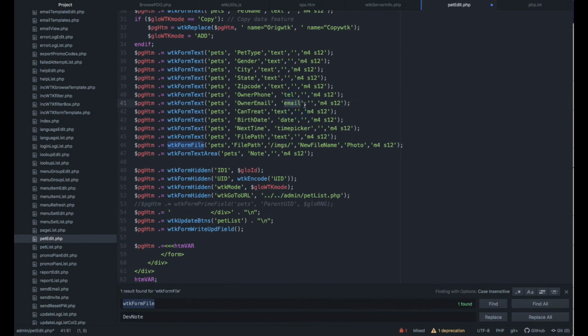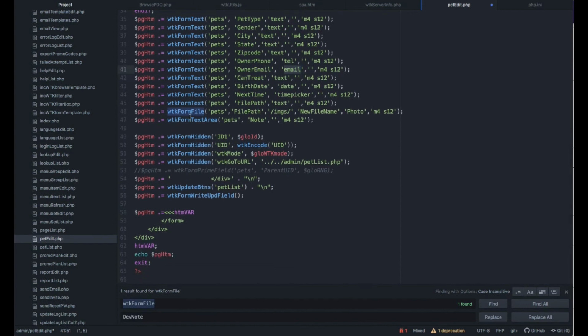Likewise with email, we have email, date, we have date, time, we have time picker, and for files, if the name is new file name, it automatically knows that it's a file, so it uses the WTK form file instead of form text. And for column names that end in the word note, it assumes that you probably want a text area so that they could have unlimited text. And then it puts in the hidden fields and the update buttons.